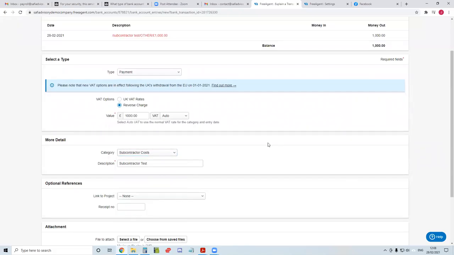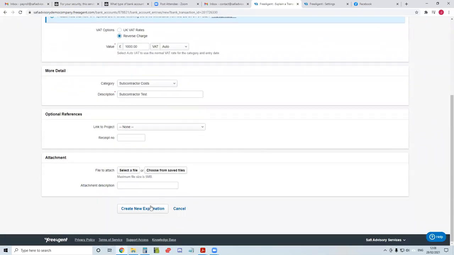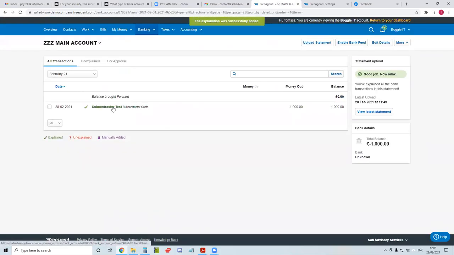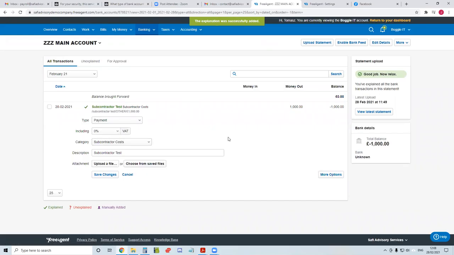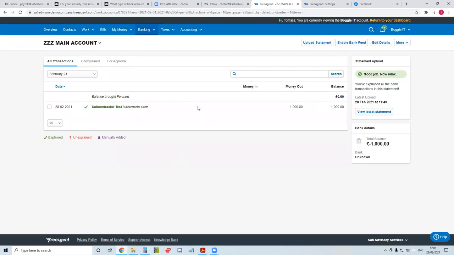Obviously choose the right category, which in this case will be a subcontractor cost, and create new explanation. That's it, and the program will know it is subject to reverse charge. We will then pick up on it and make proper entries on your VAT return.